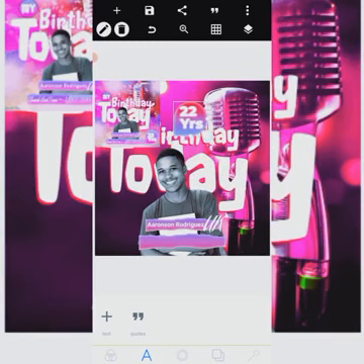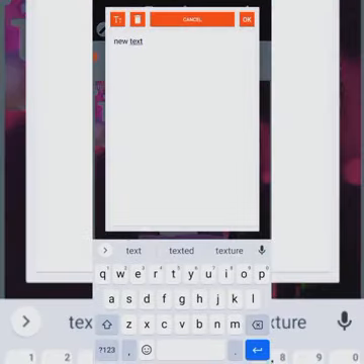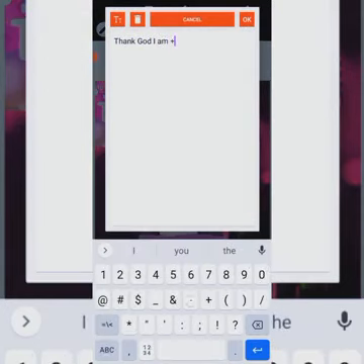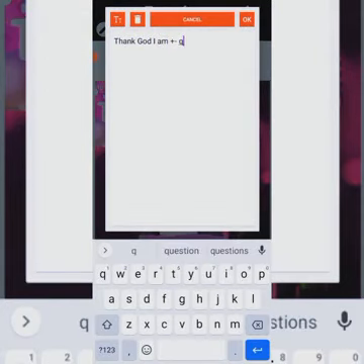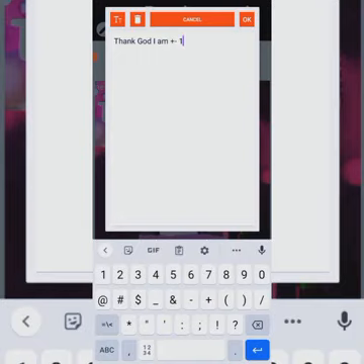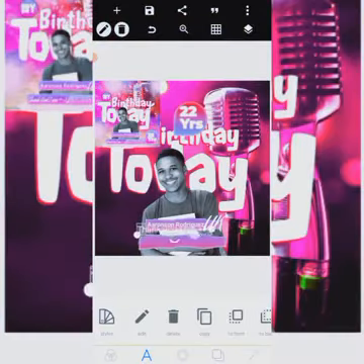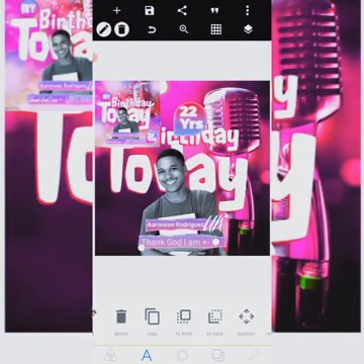Alright, thank God I am +1. Just go on to write, thank God I am +1. Alright, position it somewhere around here. Then decrease the size. Make sure you decrease the size.